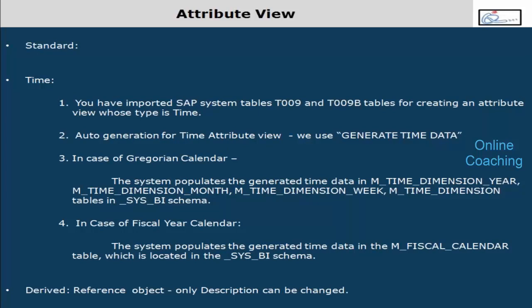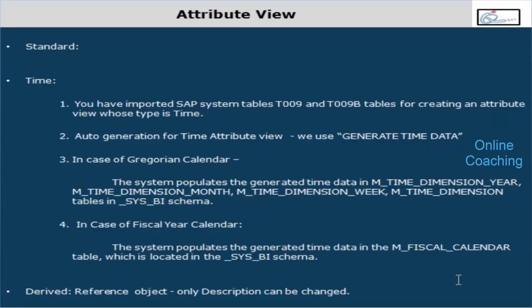Next is the time based attribute view. When you say time based attribute view, you would like to define an attribute view which can project some time factor data for you, like date, month, year, quarter, all those. So when you want to build a view which can project time factor data for you, we call that a time based attribute view. First, let's see how we do this, then it will be easy.